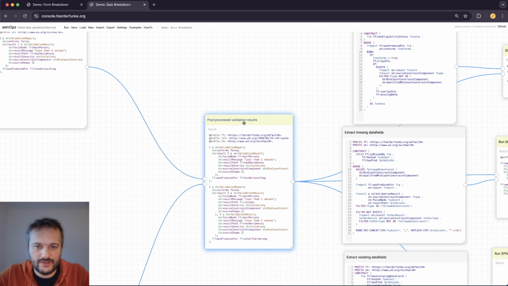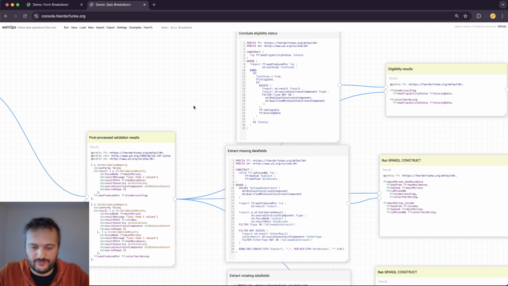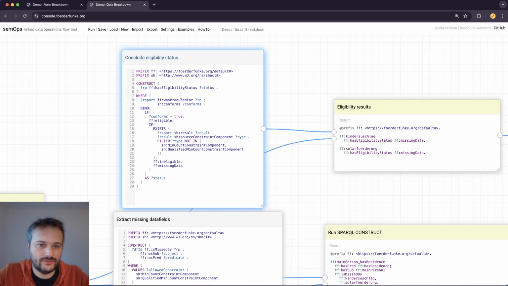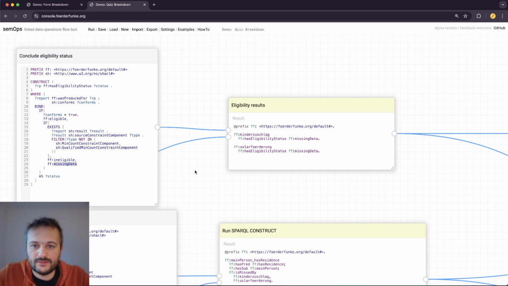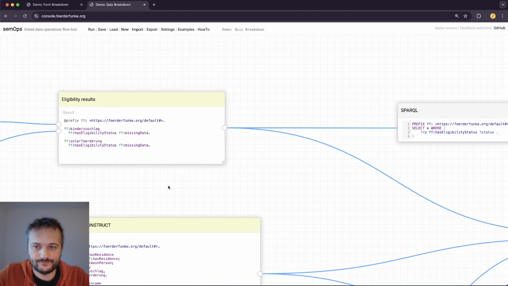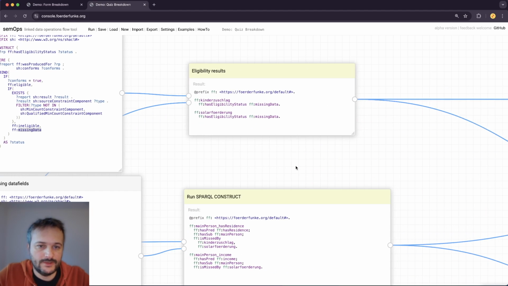Anyway, then we are here with the post-processed validation results in a way that we can use them further. And here we're concluding the eligibility status. It's either eligible if the SHACL validation conforms true, but if it doesn't, we have to distinguish between either ineligible because there was a violation or it's just because there's data missing. The conclusion here is that both requirement profiles are in the status missing data, which we can also nicely display in a little table here.